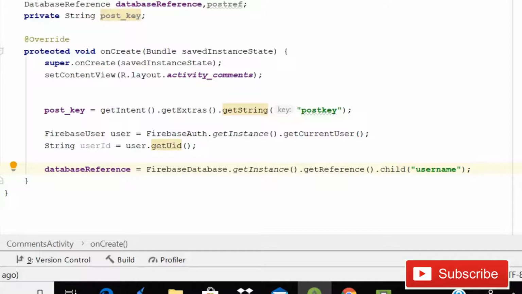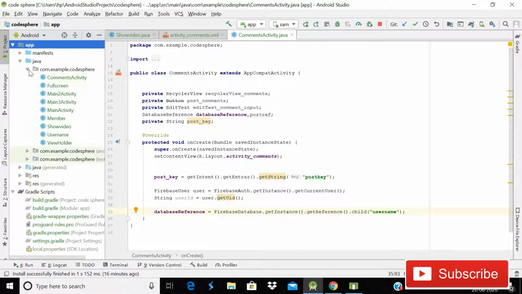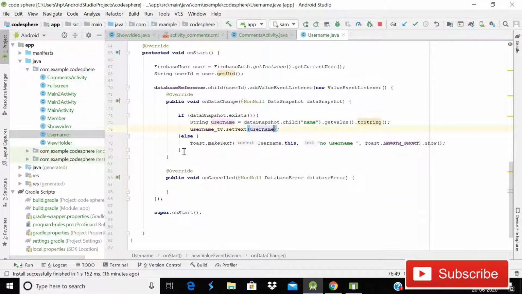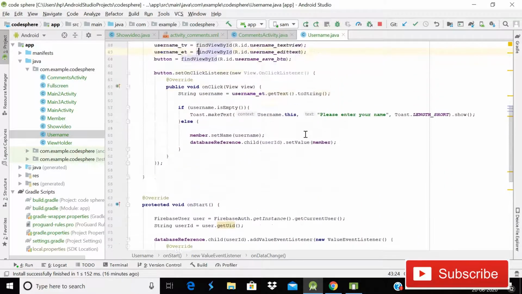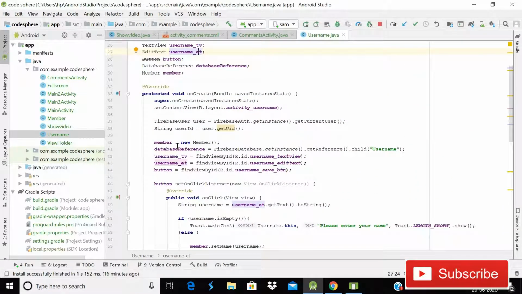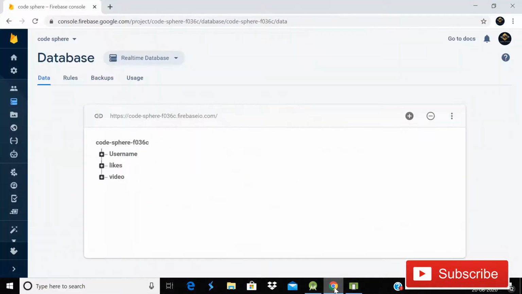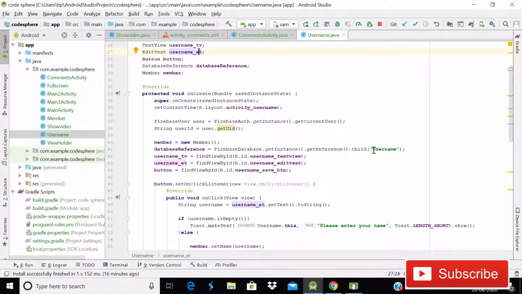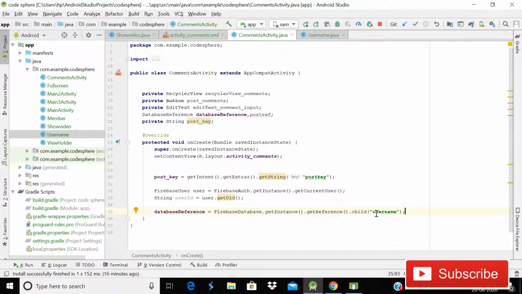Fine. And yeah guys, one thing that you need to make sure, open your username.java activity, and we need to check one thing. You can see that this is a database reference, database dot get instance dot get reference username. Fine. So our username is saved in a child username. So what I'm telling you to do here is we have to give the same path. This is capital U, and here we are using small u, so that will create a problem. So simply make it capital.